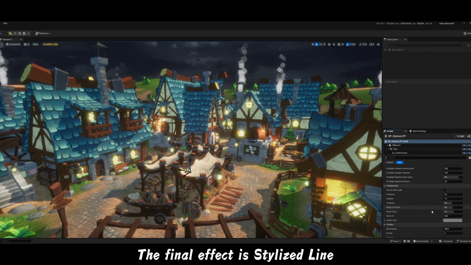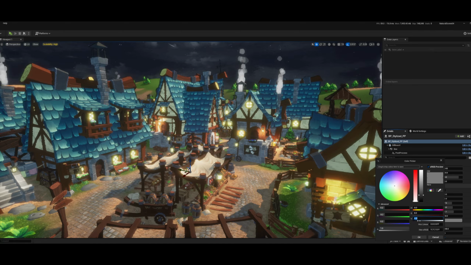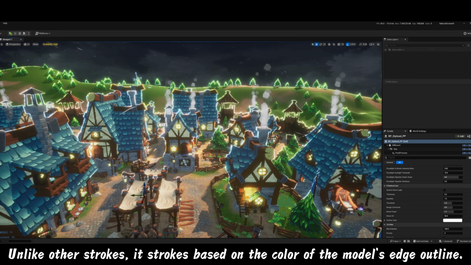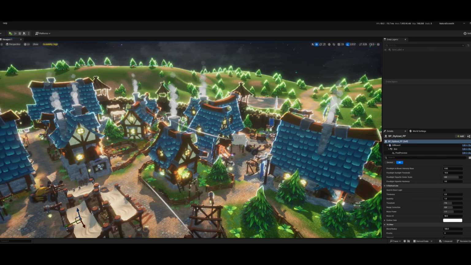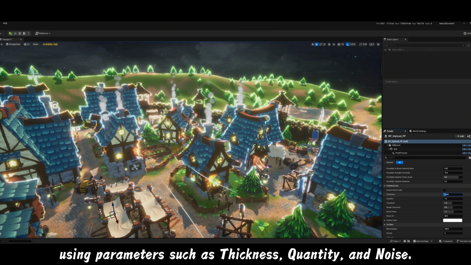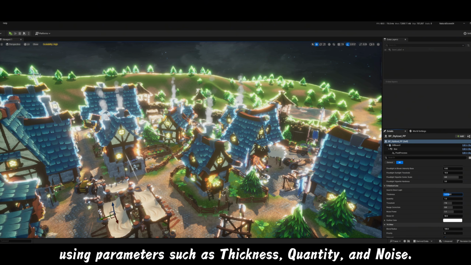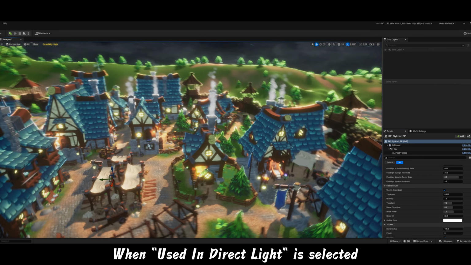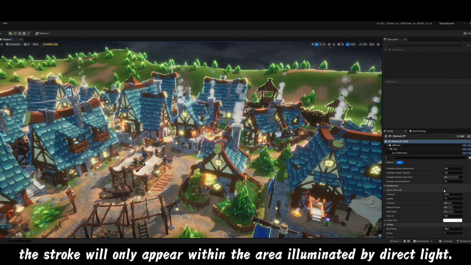The final effect is stylized line. Unlike other strokes, it strokes based on the color of the model's edge outline. It can be adjusted to produce irregular strokes using parameters such as thickness, quantity, and noise. When used in direct light is selected, the stroke will only appear within the area illuminated by direct light.